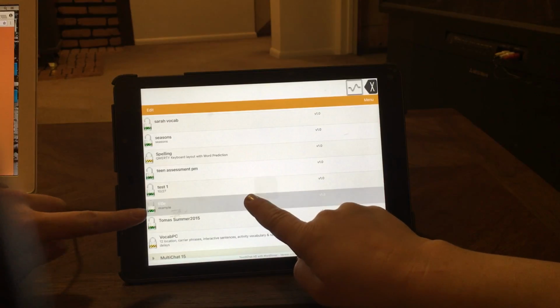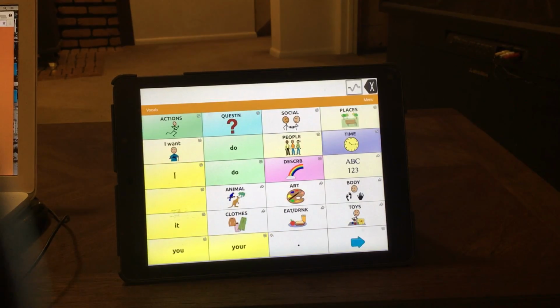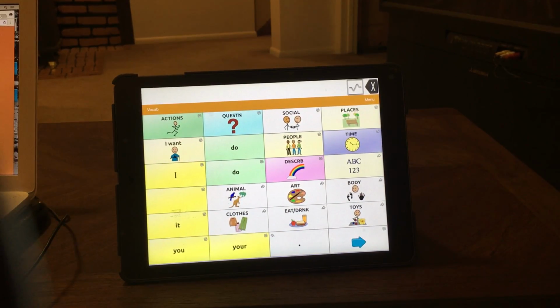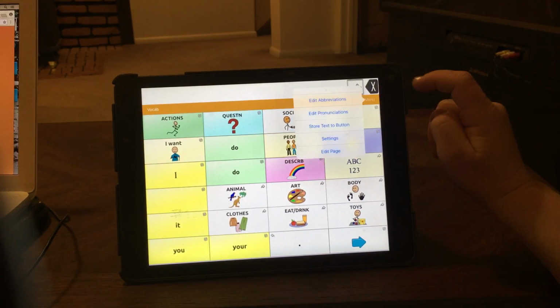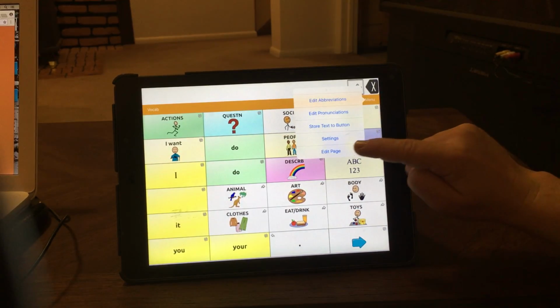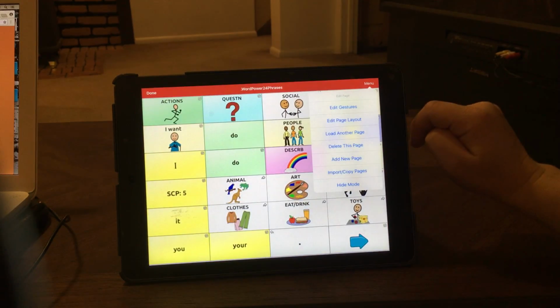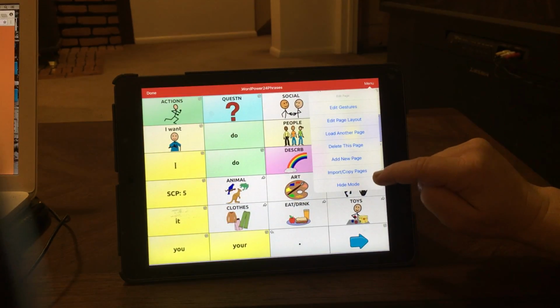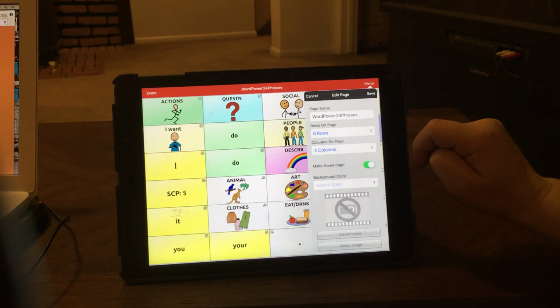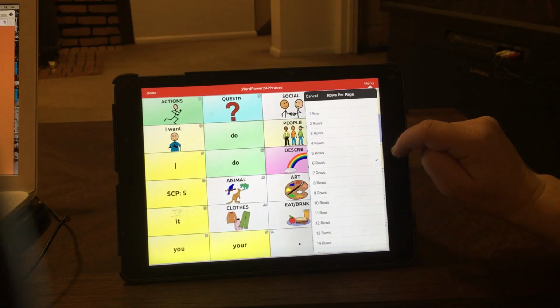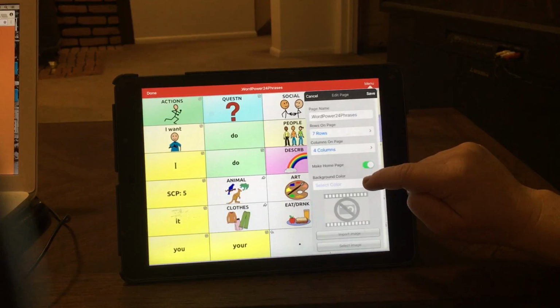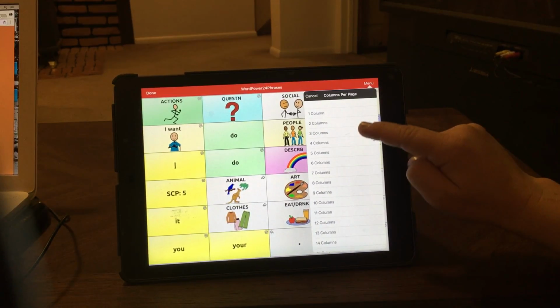And as you can see, this new page set has been created. And within here, you can edit your vocabulary set. To add buttons, select menu in the top right corner, edit page, and then menu in the top right corner again, edit page layout. And then you can change the number of rows and columns to allow for more or less buttons on the page.